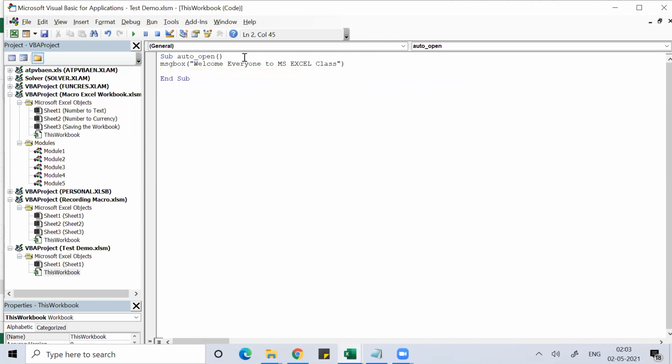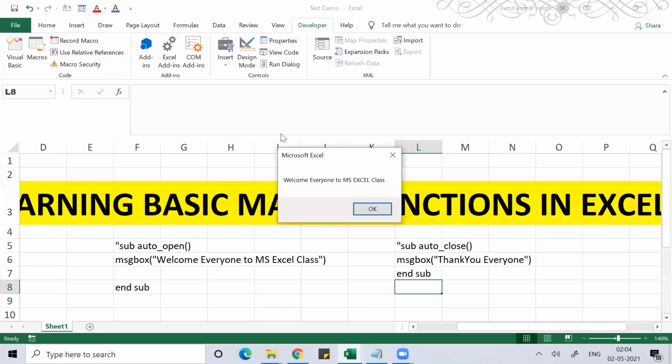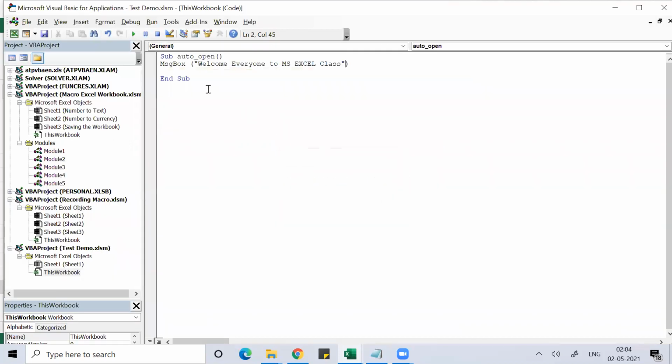Class. Close bracket. And here, if you want to see whether what you have done is correct or not, you simply press F5, or you can click this triangular green button. Click there. You can see "Welcome everyone to MS Excel class." So whatever I did was correct.